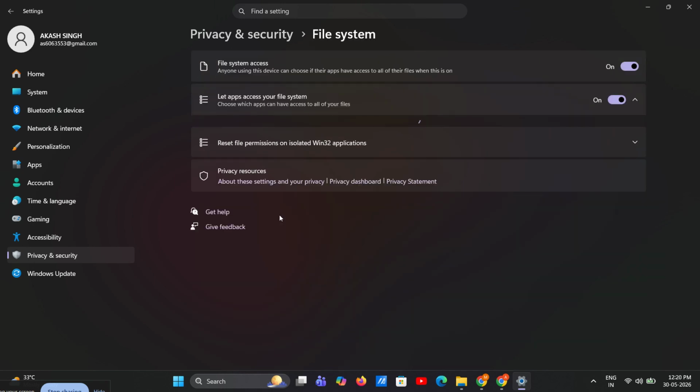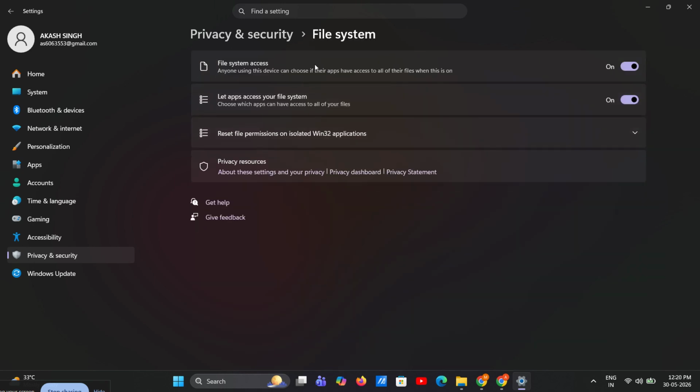If the file system access setting is turned off, OneDrive may be blocked from reading or saving the files it needs. Now turn file system access on. Make sure apps are allowed to access your files as well, because this is the main permission OneDrive relies on to function properly. If this setting is disabled, OneDrive may not be able to sync documents, desktop items, or other important folders. After enabling it, close settings and reopen OneDrive so the change can take effect.